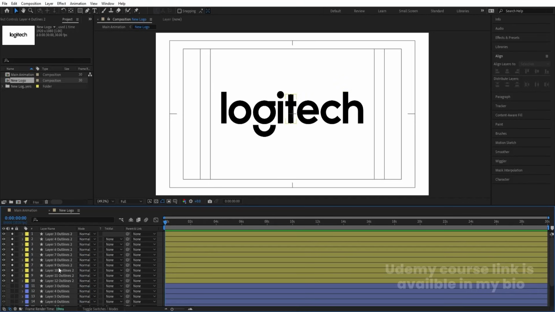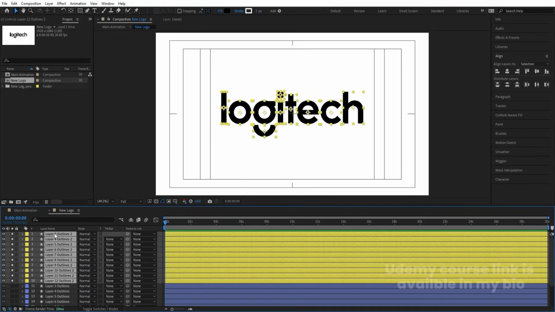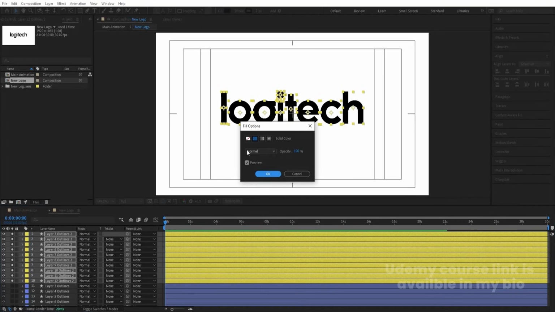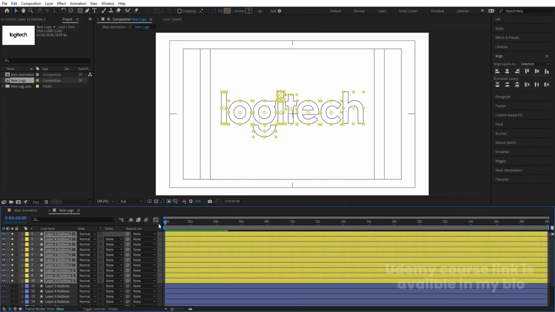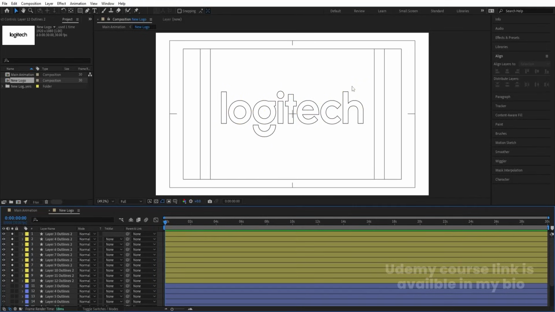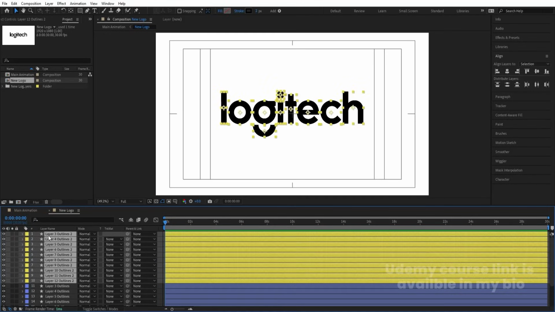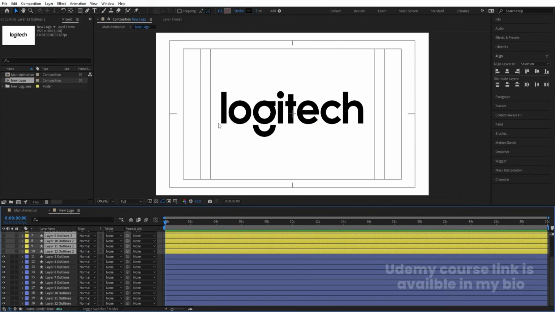Now hit U, select all of them, and this time I'm going to choose stroke black and delete this fill. So as you guys can see, now we have stroke for each and every one. Now what we can do, let's select all the yellow layers and we will hide them just for now. Now let's select any one of them.